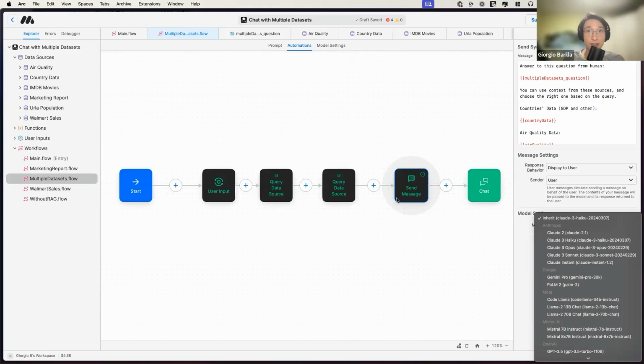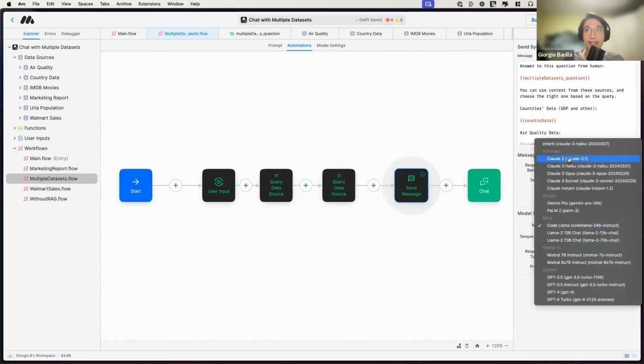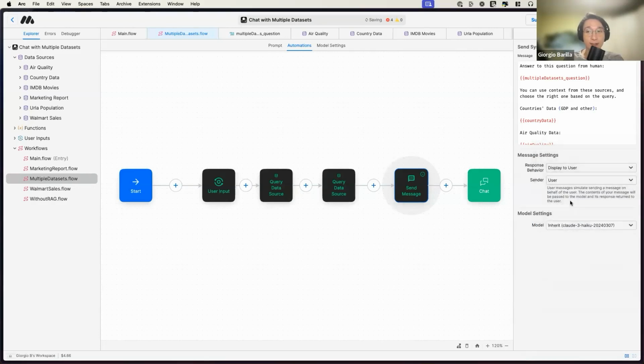But you can change it for the send message. If I want the send message block to use Claude 3 Opus, I can select it. If I want to use Code Llama, I can select it. Or I can choose to inherit it from the main flow, from the model settings, and it's going to be Claude 3 Haiku in this example.